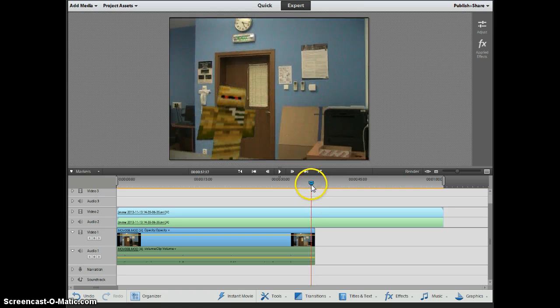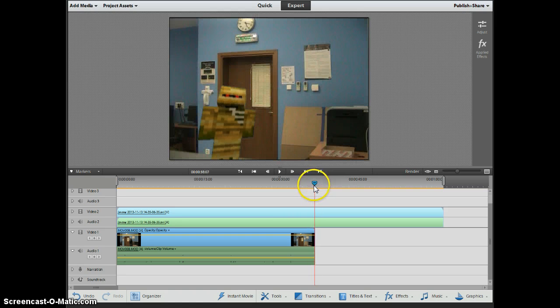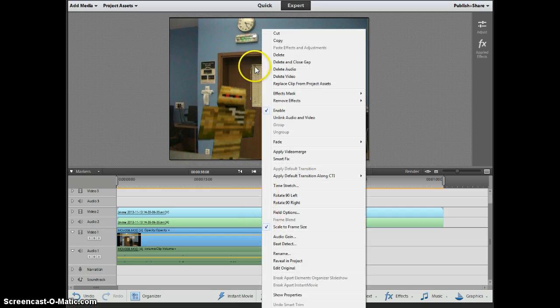and wonder why I don't have the scissors here. Since I don't have the scissors here, I'm not sure I can cut it. Let me try right-clicking. Let's see. Delete, delete. Unlink, video merge, time stretch. It doesn't recognize it as a conventional video, and I presume that's why we're not seeing the scissors.